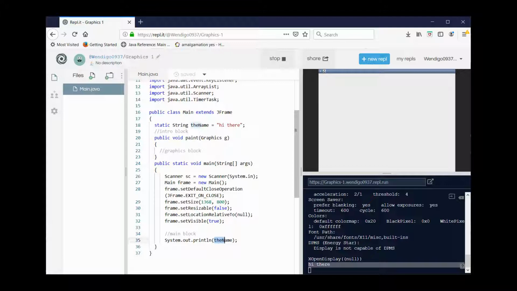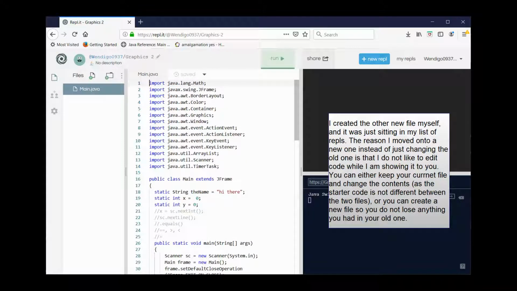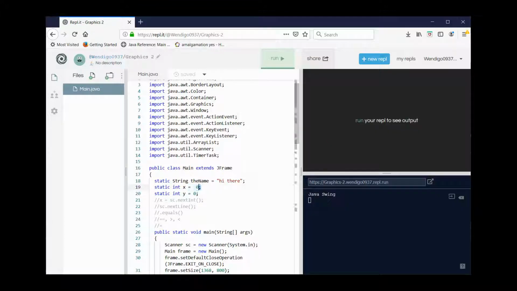So let's move on to a new file where I've declared some. If you look at this file here, you can see that I have added declarations of two integers as well as just this first string. So I type static int, then the name, which I chose x, then equals 0 because I wanted to give it an initial value, then a semicolon because you have to end all command lines with semicolons.